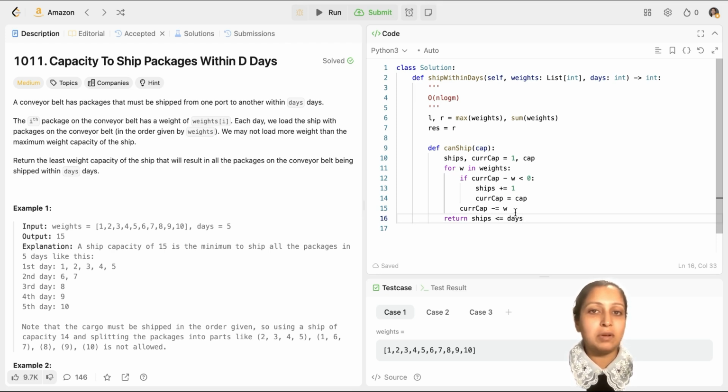If it is less than or equal to days, then this number of ships at this particular capacity can take all the weights in the array, and all the conditions are met. But if this result is false, that is, the number of ships required is greater than the given number of days, in such a scenario you have to find some other capacity. So this is your canShip function.